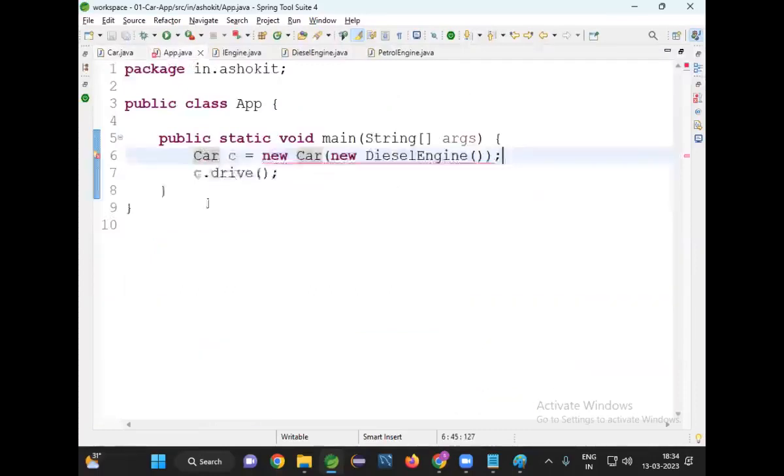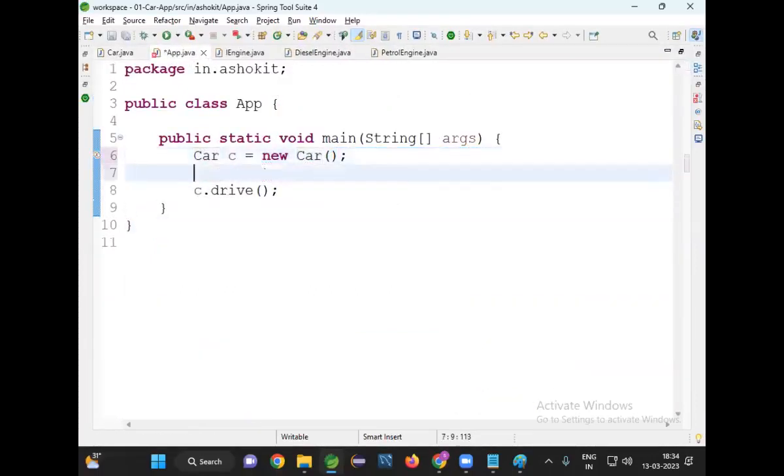Now what will I do? Here I'm going to create the car object and I'm going to say c dot setEngine(new engine). Now how am I injecting the engine? Through the setter method. This is called setter injection. If I inject the object through the constructor or through the setter, half of the Spring Core module we understood.